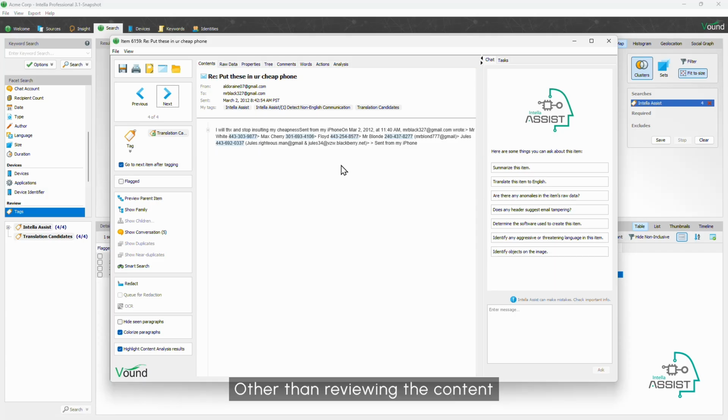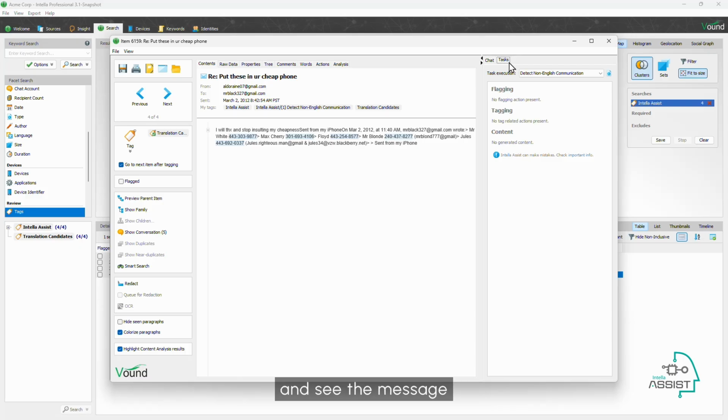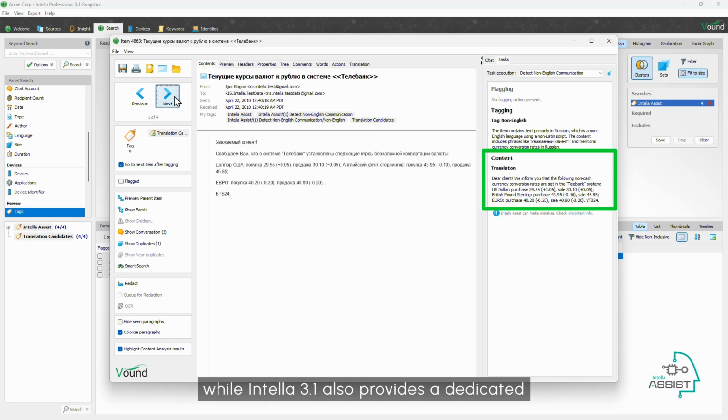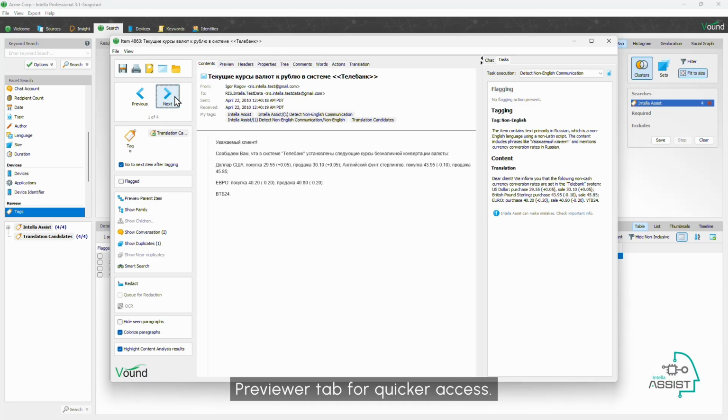Other than reviewing the content of the item, you can confirm this by opening the Tasks tab and seeing the message, No Generated Content. For translated items, the Tasks tab still displays the translation as before, while Intella 3.1 also provides a dedicated Previewer tab for quicker access.